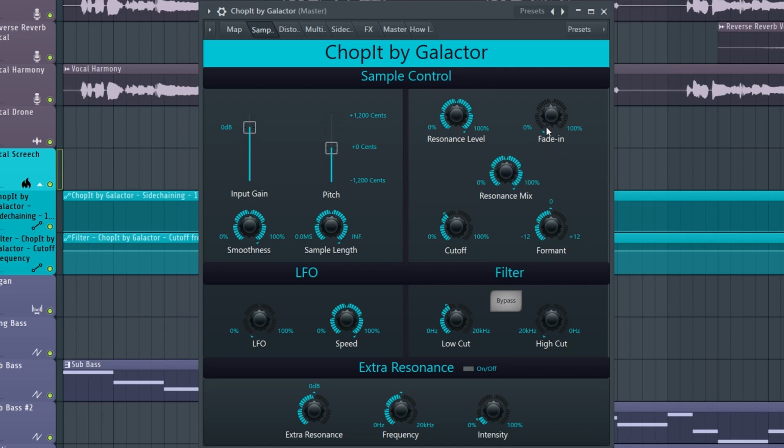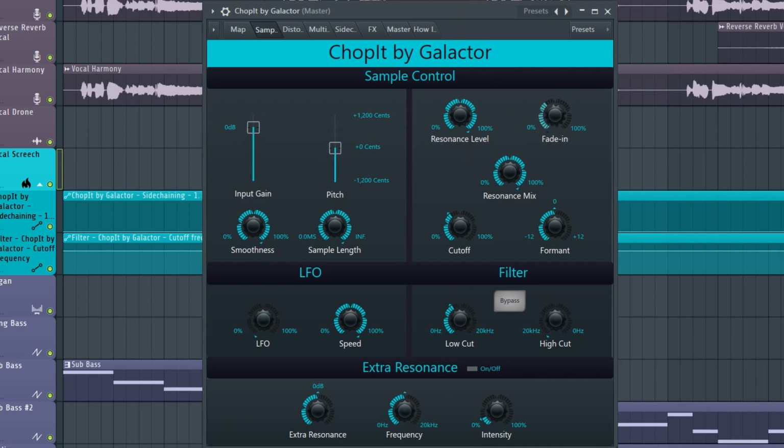The fade in over here is a fade in for the resonance. So if I move it up, the resonance actually comes in later in the sample. It's a very minimal effect, but it can make everything just a little bit smoother. And the same you can do with smoothing over here. Let me show you what these do.